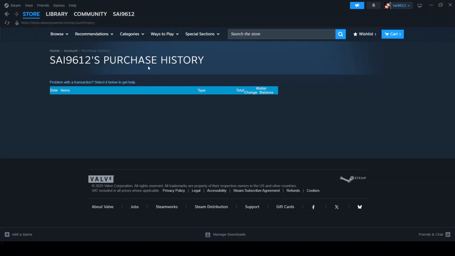If you don't see what you expect, make sure you're logged into the correct account, especially if you manage more than one. Steam keeps each account's purchases separate, and there's no combined view across multiple accounts.